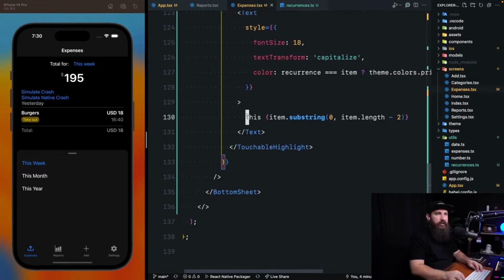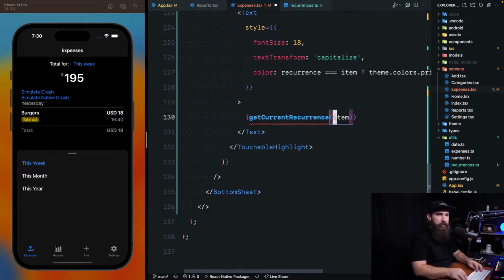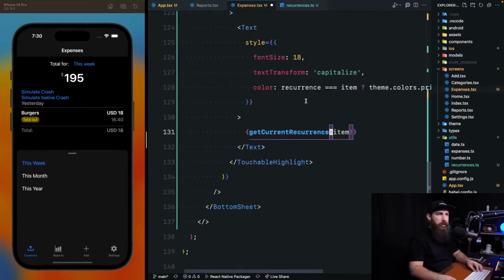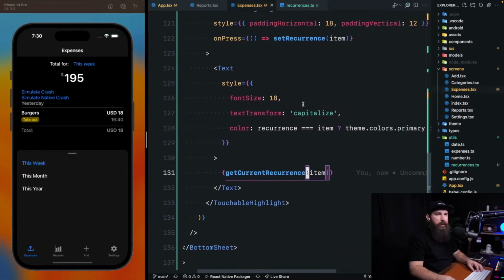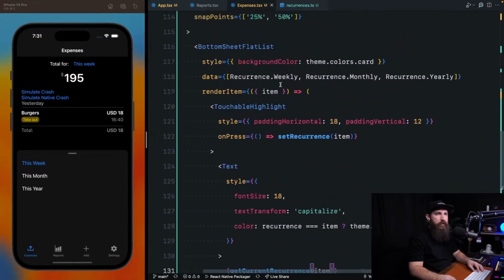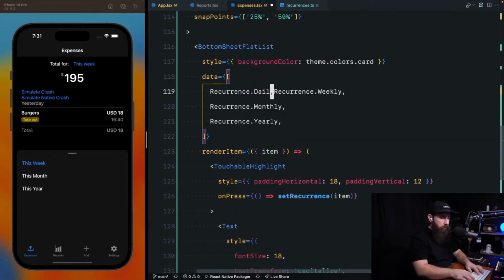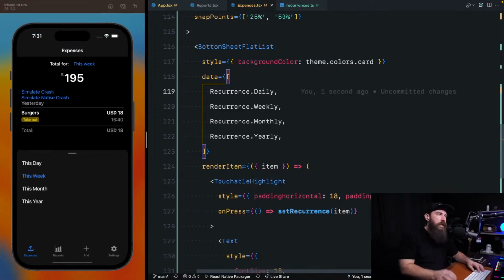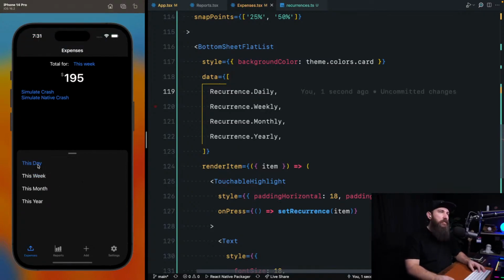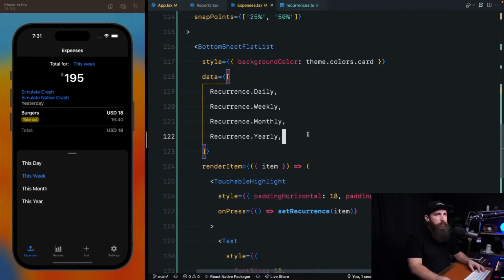So I'm just going to delete this, and just wrap the item with our new method. So let's import that. And let's see. We need all of the recurrences. So weekly, monthly, yearly, but then also the daily one, right? So this day, this week, this month, and this year. Beautiful. As you can see, we have the data changing, so that's hooked up properly. I like that. This is not changing, the total.